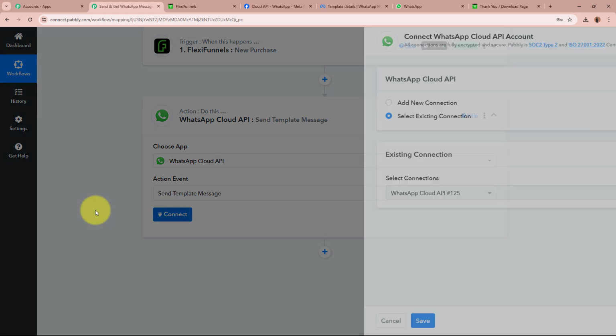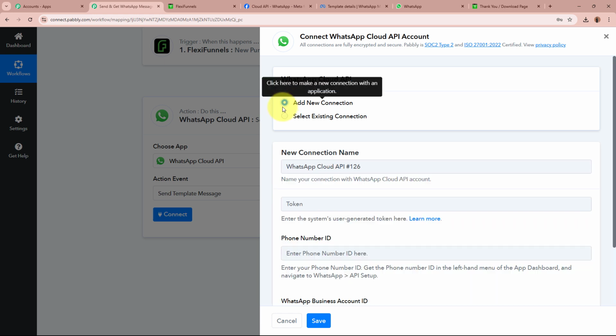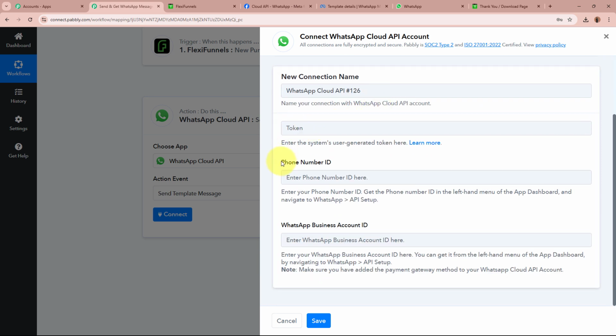After that, I'm going to click on this connect button. A window is going to appear in front of you, on which click on add new connection, or else you can select the existing connection. After clicking on add new connection, it is asking for the token, phone number ID and the WhatsApp business account ID in order to connect WhatsApp Cloud API to Pabbly Connect.